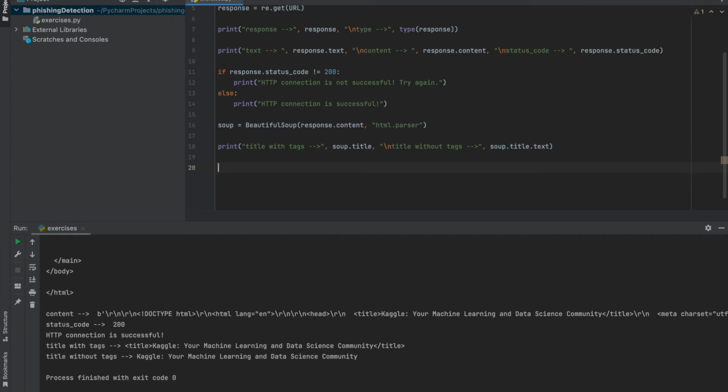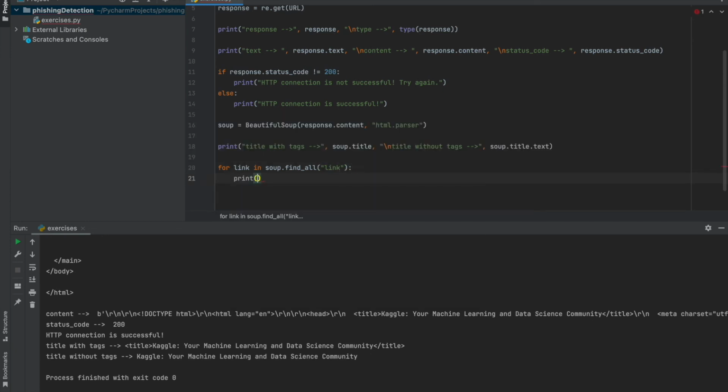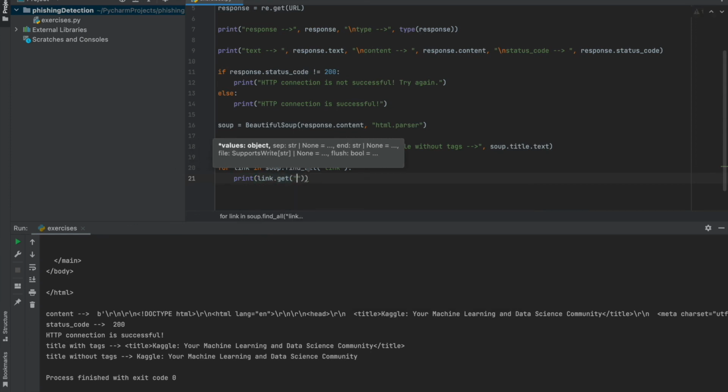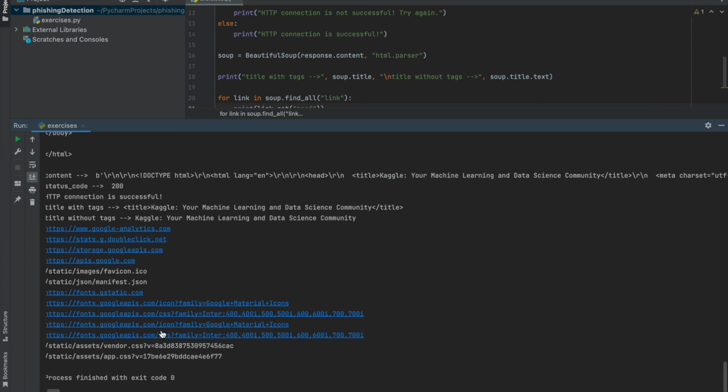Or you can use find_all and find methods. They are also very helpful. For example, with the find_all method, you can obtain all links or link tag content in the HTML document, and then you can get a specific part of the content like the href of links. So let's do it together. For link in soup.find_all, and for link, let's print link.get('href'). Okay, let's run it, and as you see, we have all links as href.